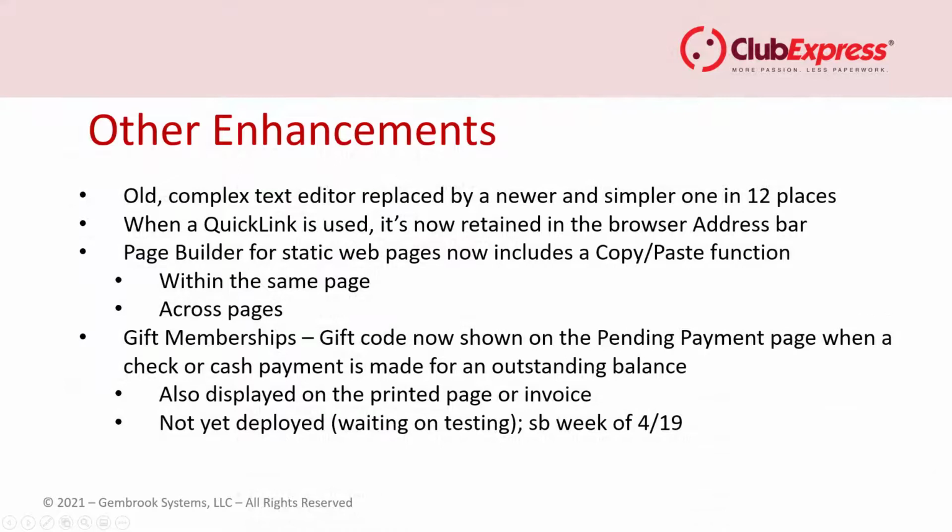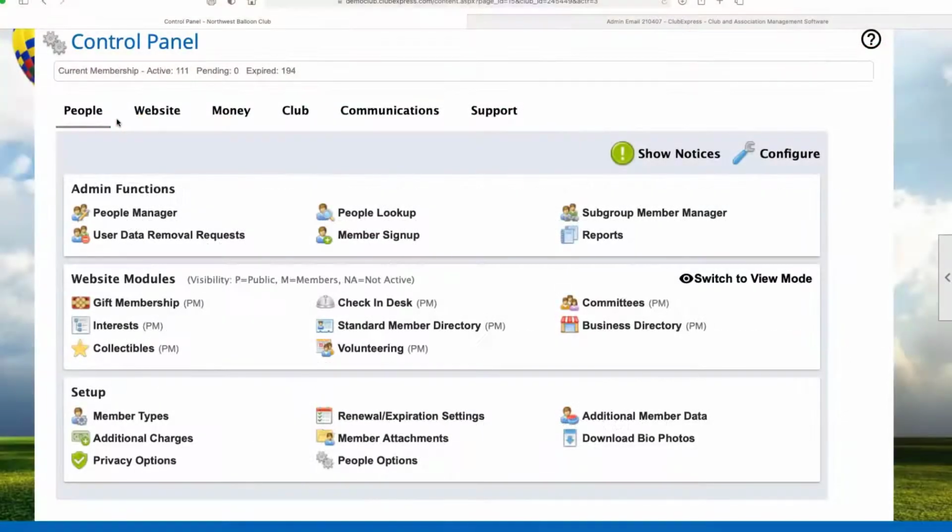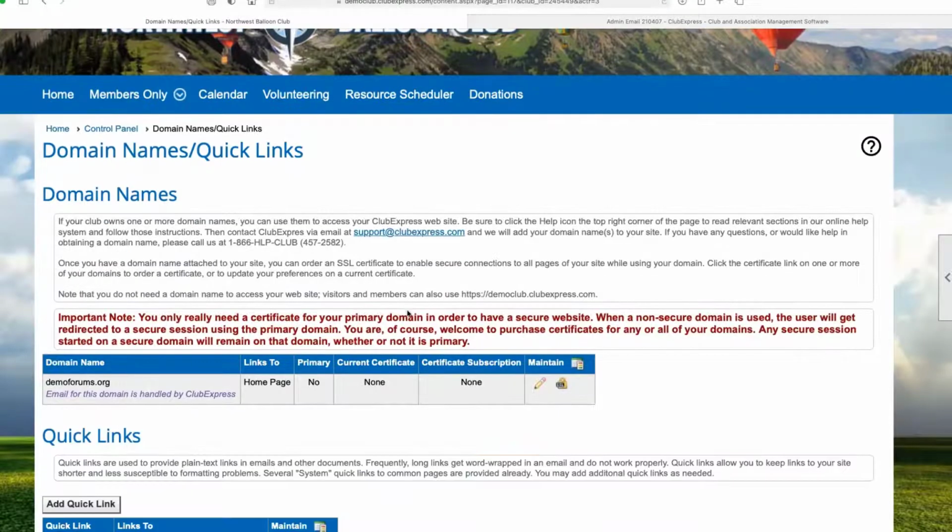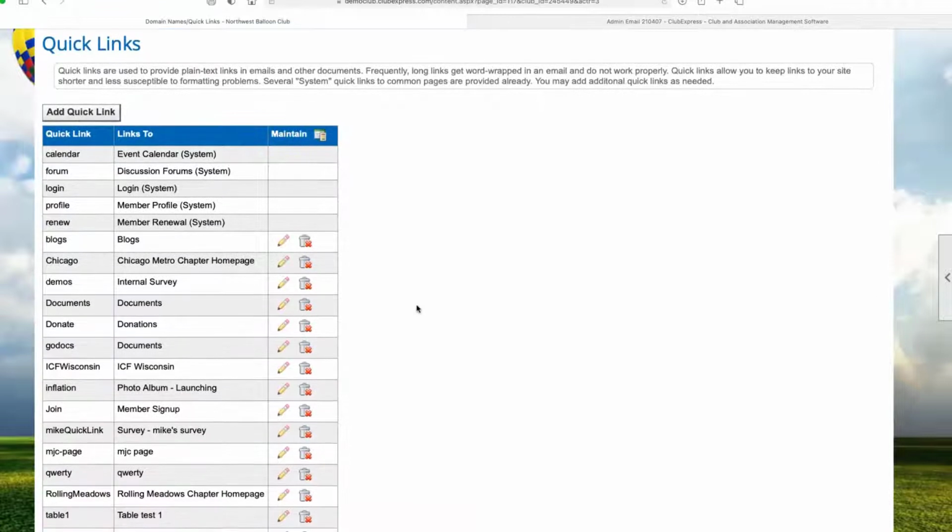When a quick link is used, it's now retained in the browser bar. So let me show you what that one means. A lot of people don't know that we have this really cool feature in ClubExpress that we call quick links. I'm on the website tab and I go to domain names, quick links, and redirects. Scroll down, and here are the quick links.